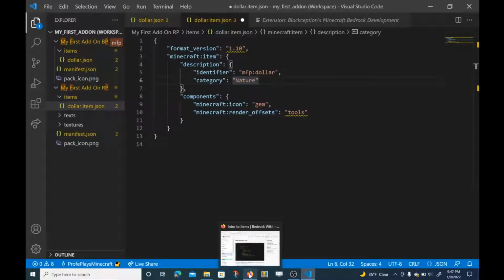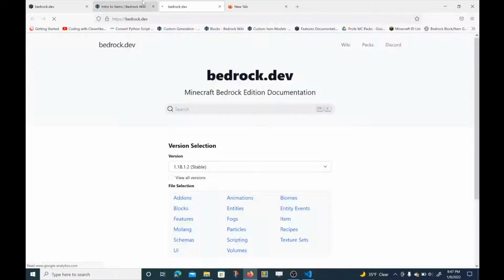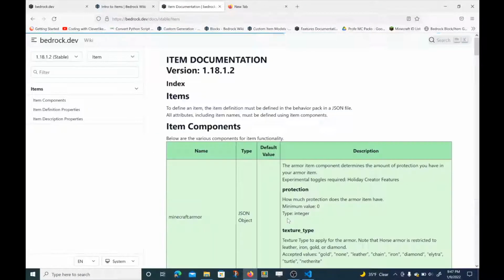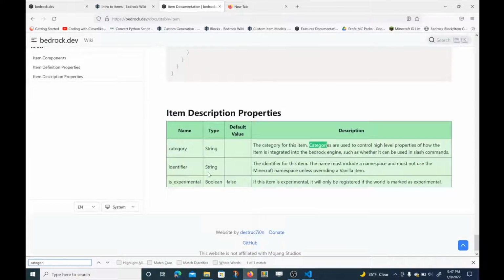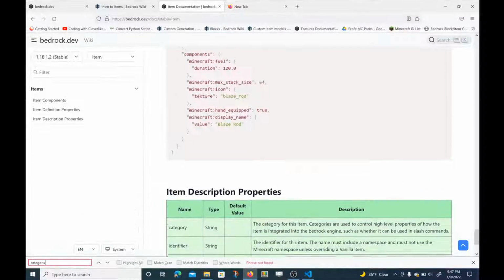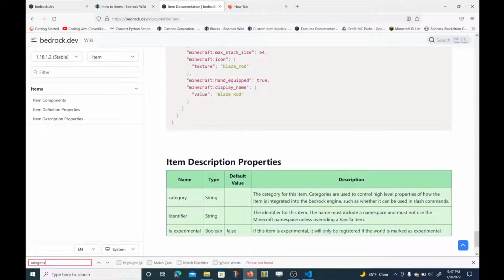So there's a couple ways to do this. Again, bedrock.dev is a great resource. If you go to the actual bedrock.dev, and we are doing items, so you click on items, and you do Control F, you can actually search the page for anything you want, and we are looking for categories. There it is, item description properties category. It's a string, which means it's a text. It's not a Boolean, which is true or false. And here it doesn't tell us which categories we can have. I think that's in another place.